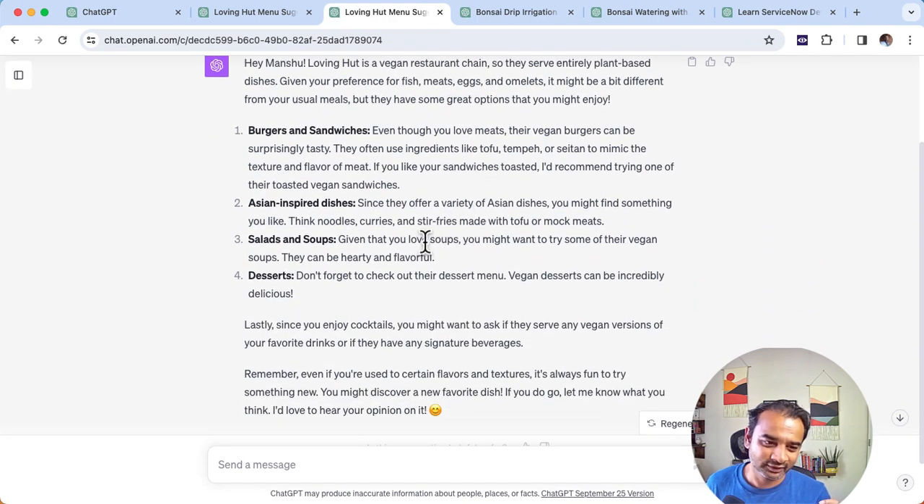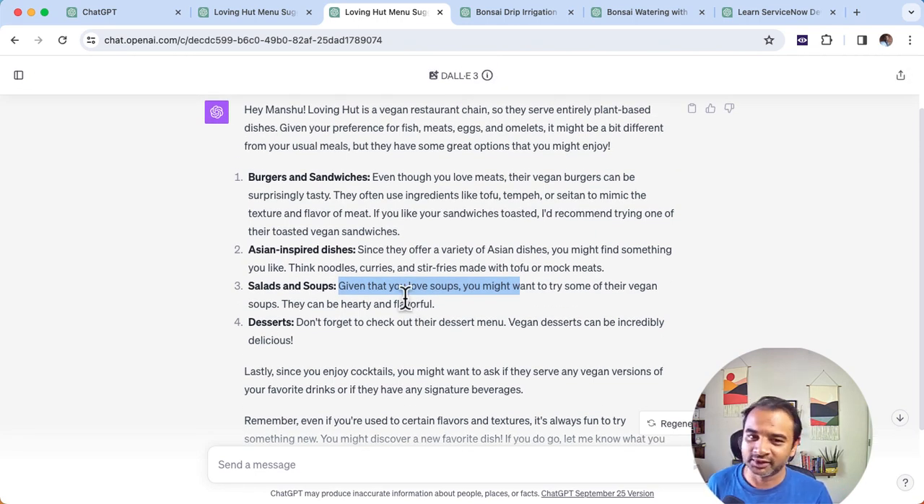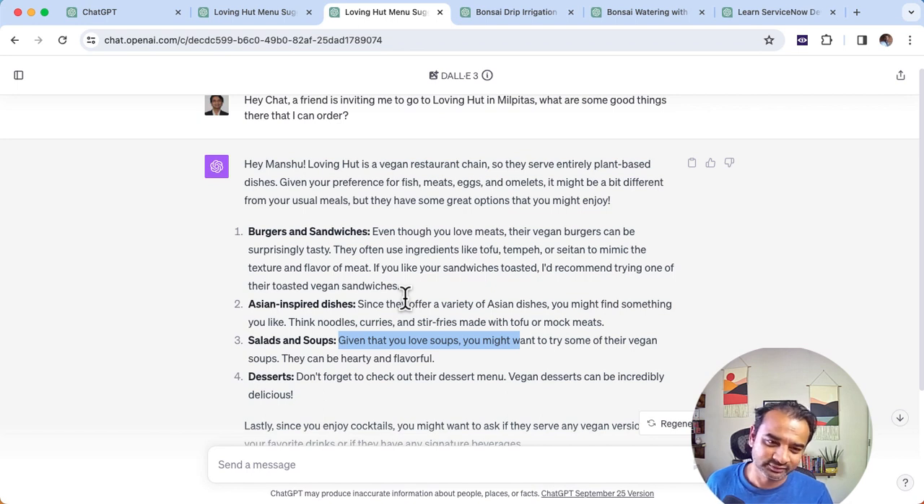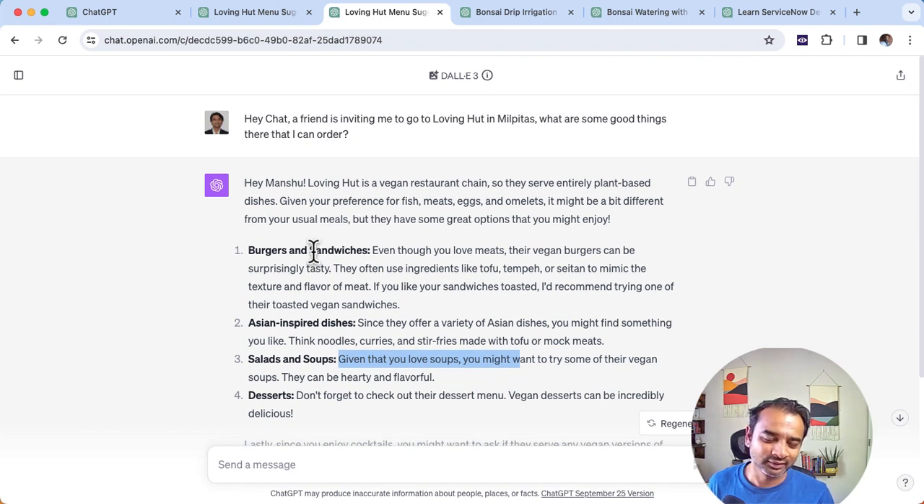And then second, I felt that these things are interesting because I've told it I like toasted sandwiches. It is telling me there are sandwiches, Asian-inspired dishes. There are soups because, given that you love soups, you might want to try some of the vegan soups. So it's useful. Dessert menu and all of that. So, I mean, I prefer this response to the previous response just for the tonality. So maybe quality-wise, I just came to know that there are some soups and there are some sandwiches and all that. Maybe not materially different, but at least as a tone and just as a response, I prefer this one. So that's one example.